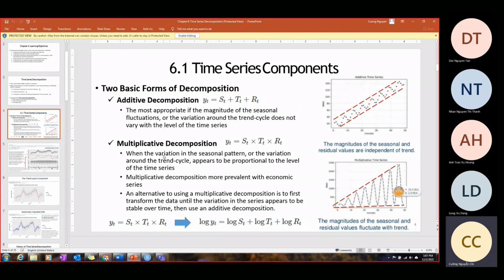But however, when the magnitude of the seasonality and the residual values fluctuate with the trend, that means in the later years of the time series you see the fluctuation larger and larger, or maybe smaller and smaller over time, this is the time to do the multiplicative decomposition. So instead of adding everything together, we multiply them together.